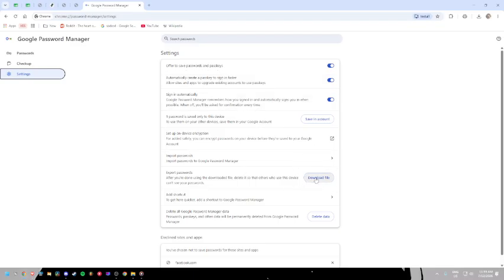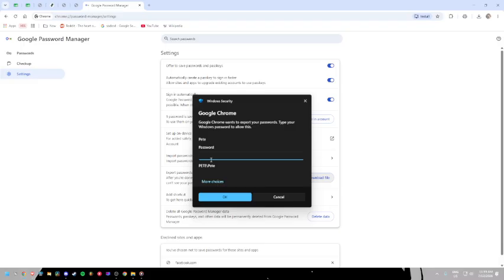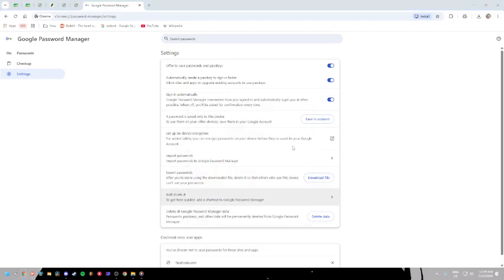When you find Export Passwords, click Download File. At this point, Chrome will ask you to confirm your identity before it allows the export. Enter your computer login password when prompted. After you confirm, Chrome will generate the export file and download it to your computer.